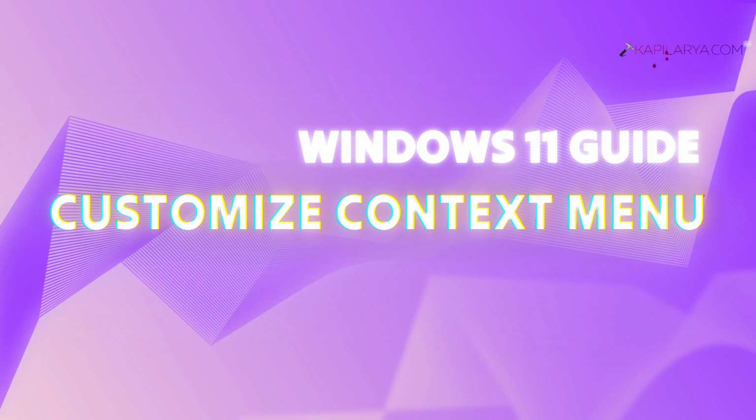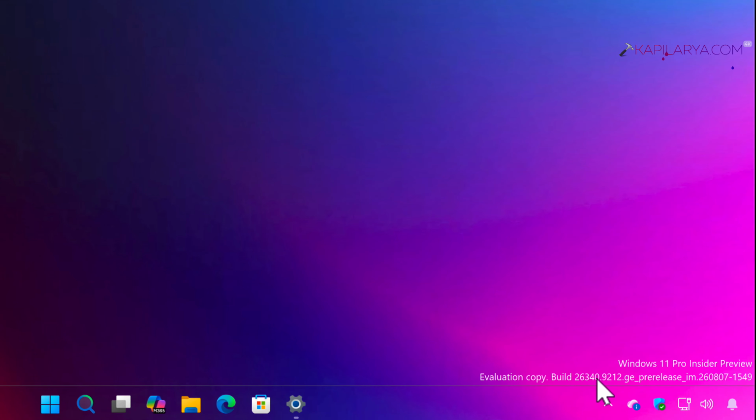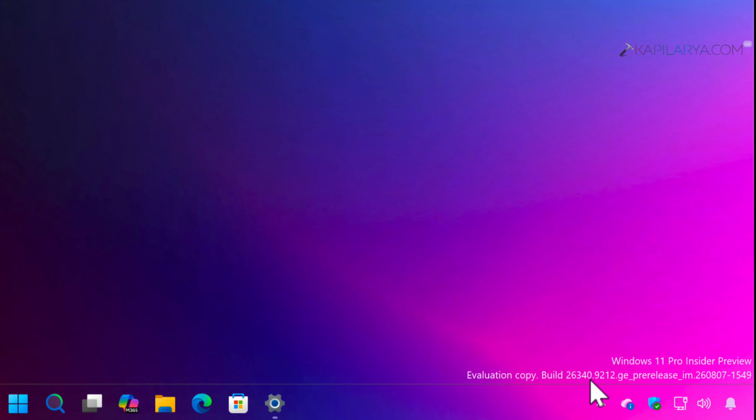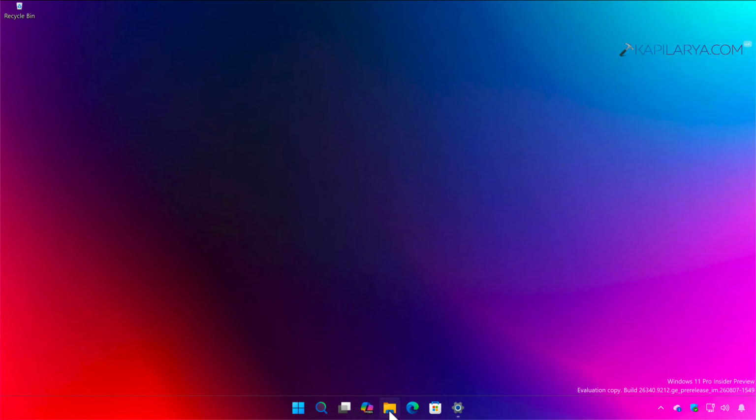In this video, we will see how to customize the right-click context menu in the Windows 11 operating system. So let's get started. If you are on the latest preview build of Windows 11 and you have build 26340 in the experimental channel, you can make this customization right away. In case you are on the stable version of Windows 11, you need to wait a little bit, and these features may be shipped with the next upcoming version of Windows 11.